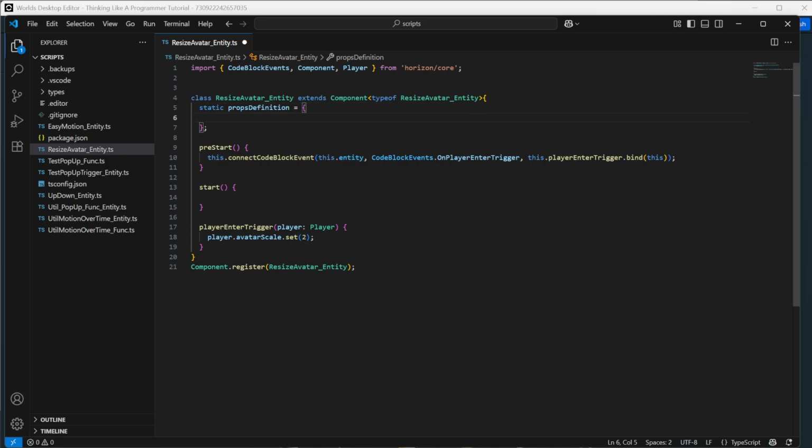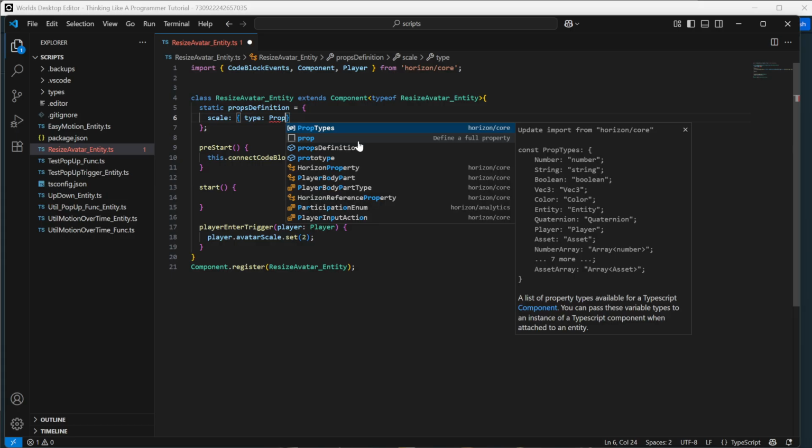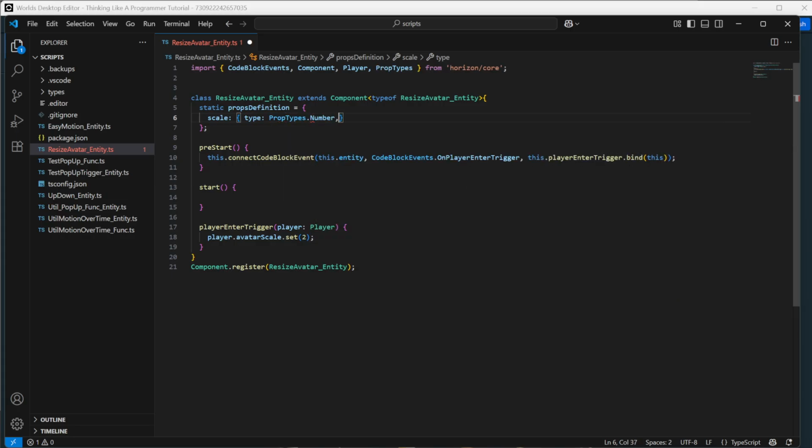And so we'd say scale, colon, curly braces, type, colon, PropTypes.number, comma, default. And we set our default to, let's make it 1, so it sets you back to your base scale. And if you haven't done this a few times yet, it really is just kind of a remember this is the format.